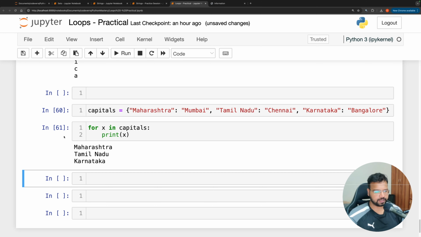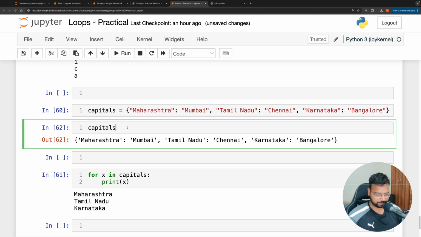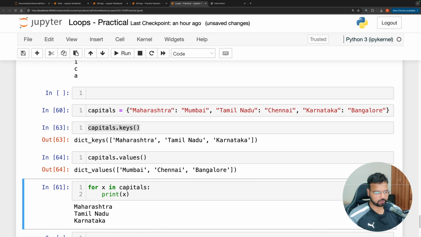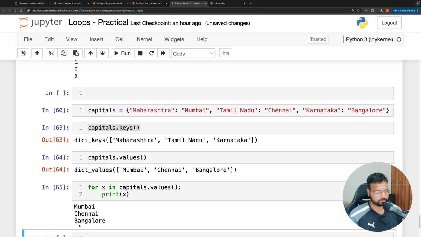So you know that if I have capitals, I can do capitals dot keys, and I will get all the keys. And by default, even if you don't write keys and you iterate, you are getting the keys. Now I can also do values here, so I will get all the values. So if I want to get Mumbai, Chennai, and Bangalore, I can do for x in capitals dot values, and I will get Mumbai, Chennai, Bangalore.